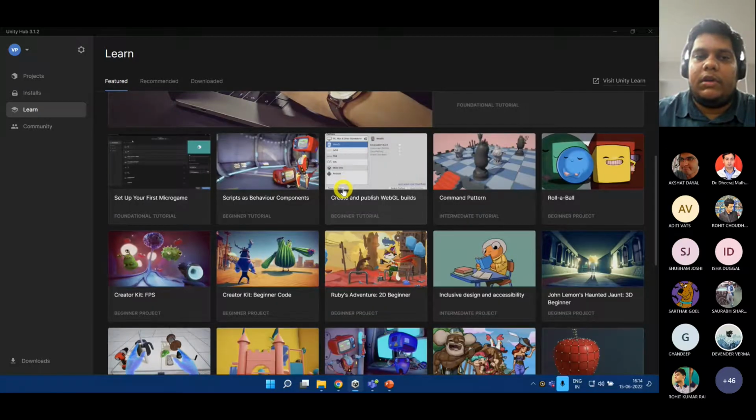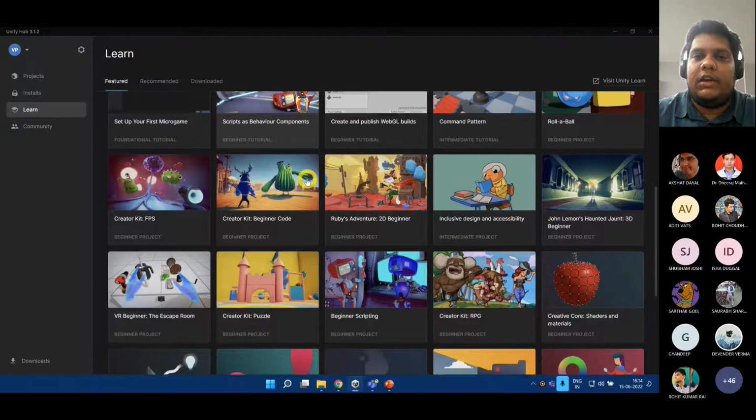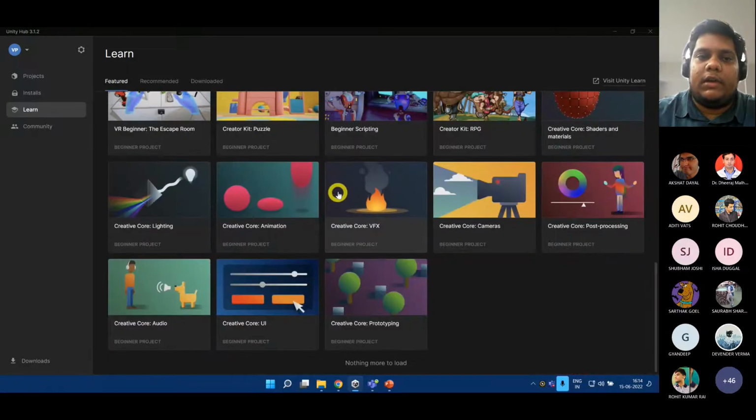The next tab here is the Learn tab, where there are different tutorials and projects that you can explore. So just go through this, a lot of resources are available, and you can try whatever you want after you have some basic understanding of how things work. Then you can come here and try different things out.